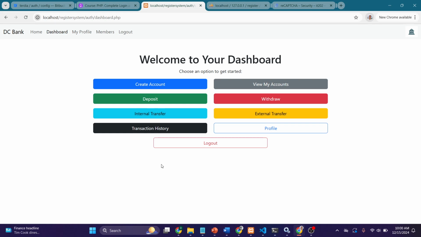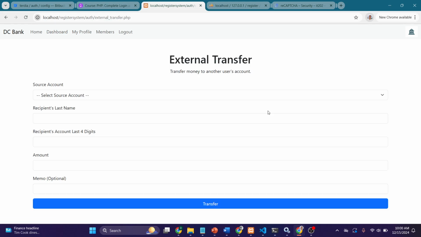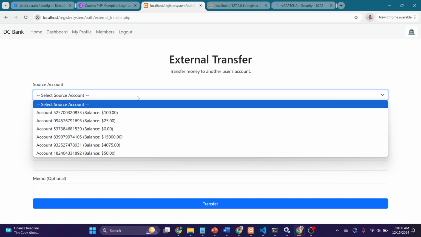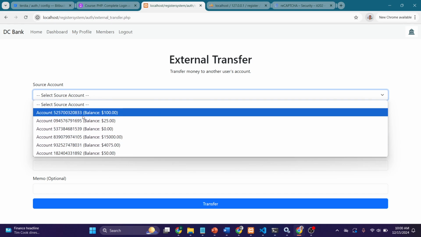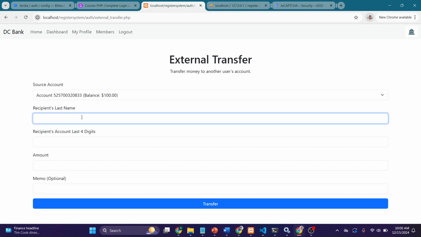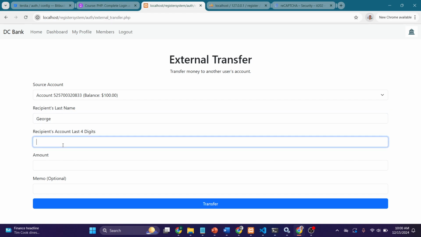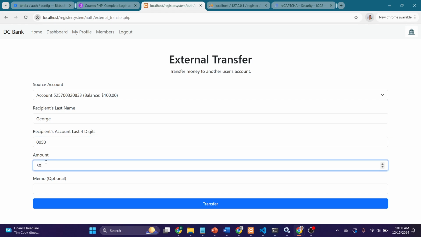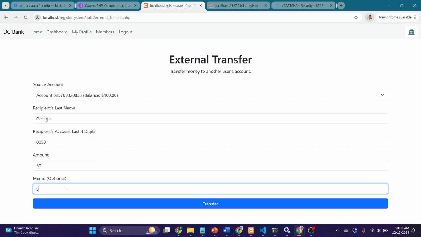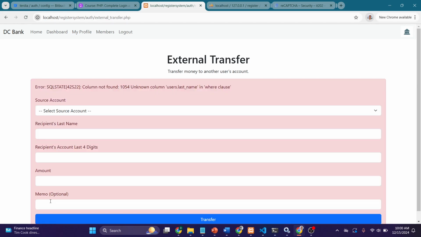Okay, so if we wanted to do an external transfer, you'd go to the 5257 account, recipient's name. Let's go George. His last four, let's go 0050, an amount of $50. We are paying him for beer.